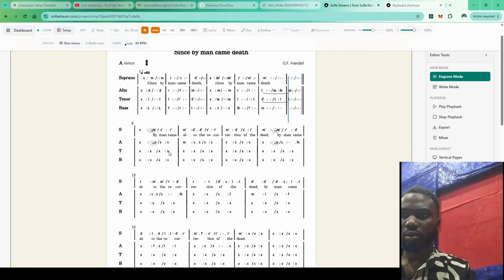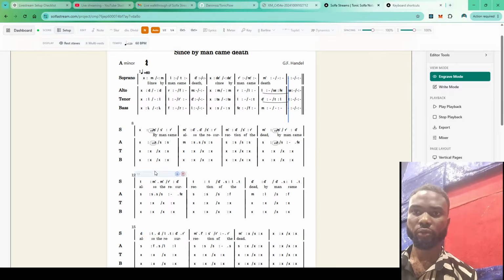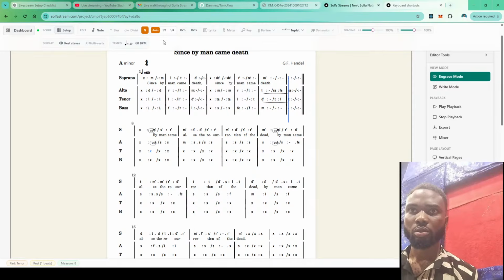So done with the lyrics for that part. Let's get to tenor parts, and tenors have C4 here.